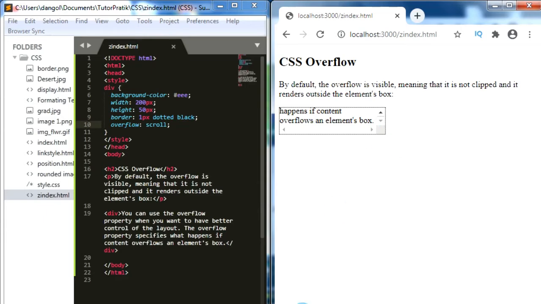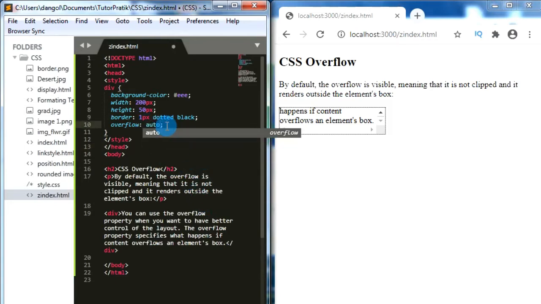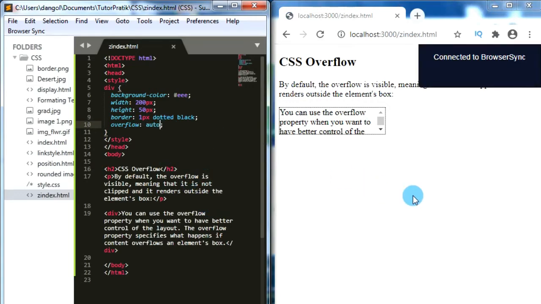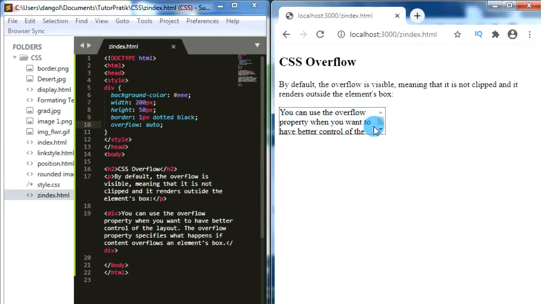Similarly, we also have another value, auto, for our overflow property. It is most similar to scroll, but it adds a scroll bar only when necessary. Let's change our overflow property to auto. Here in our web page, we can see that in our HTML box, even though our text overflows, we don't need the horizontal scroll bar. That's why by using the auto value for our overflow property, it automatically added the vertical scroll bar, which is only necessary for our HTML div element.